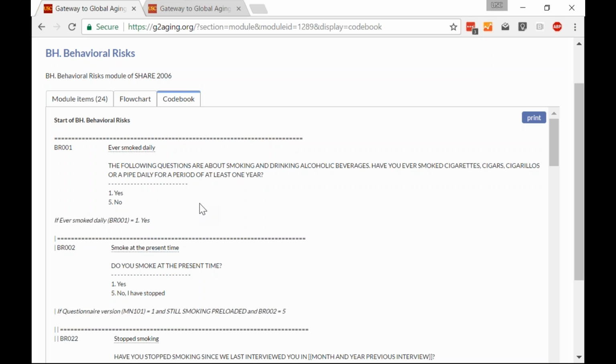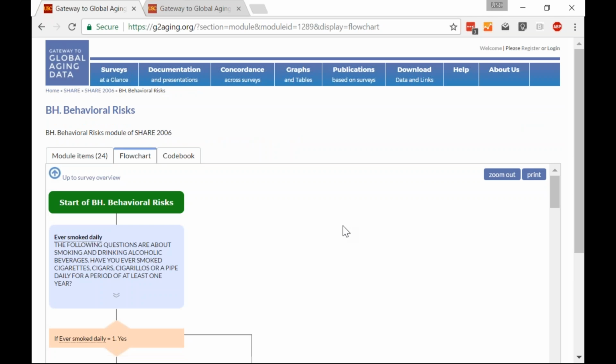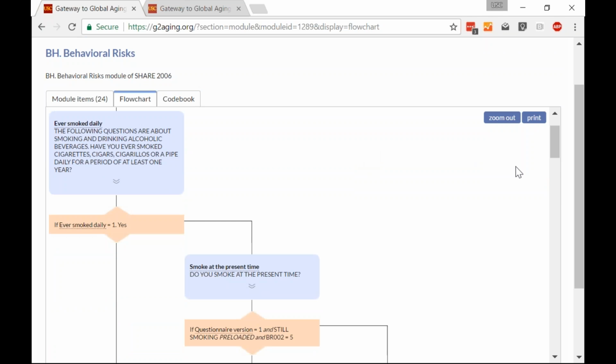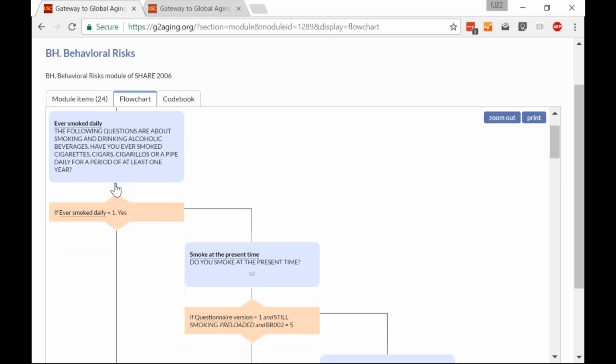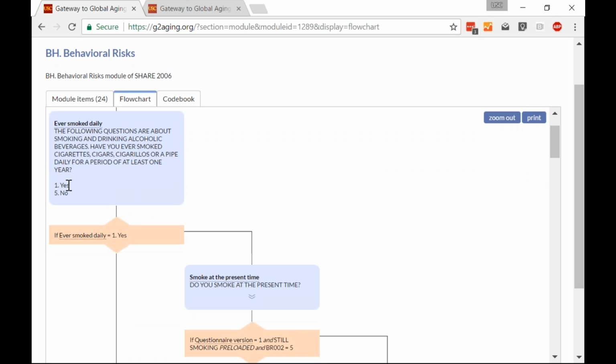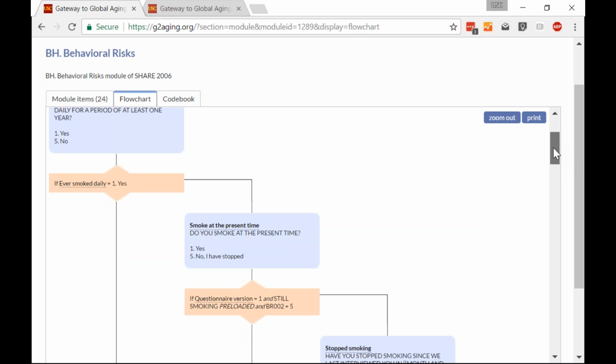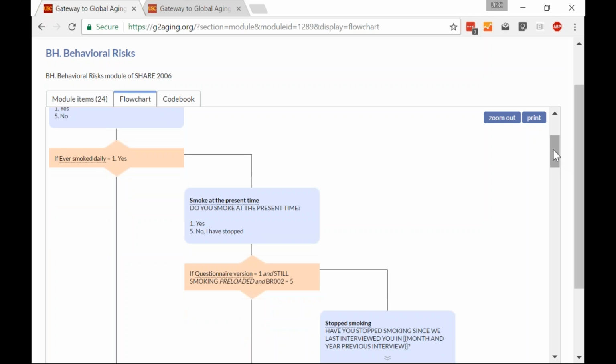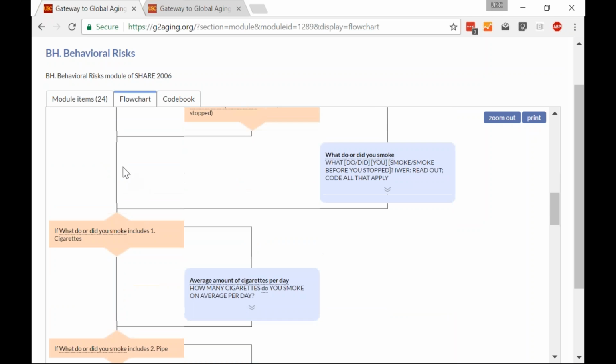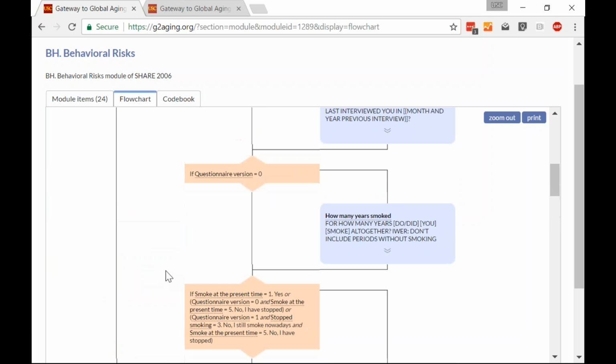You can see that here in the codebook view, but you can also see it in the flowchart view, and it's much easier to visualize there. Here is the first question we get asked, which has an answer of yes or no. If the person says yes, I do smoke daily, then the next question they get asked is, do you smoke at the present time? Yes or no? If they answer that they had never smoked, of course it wouldn't make sense to ask them whether they smoke daily, and they get skipped down out of a bunch of questions about smoking until something else.